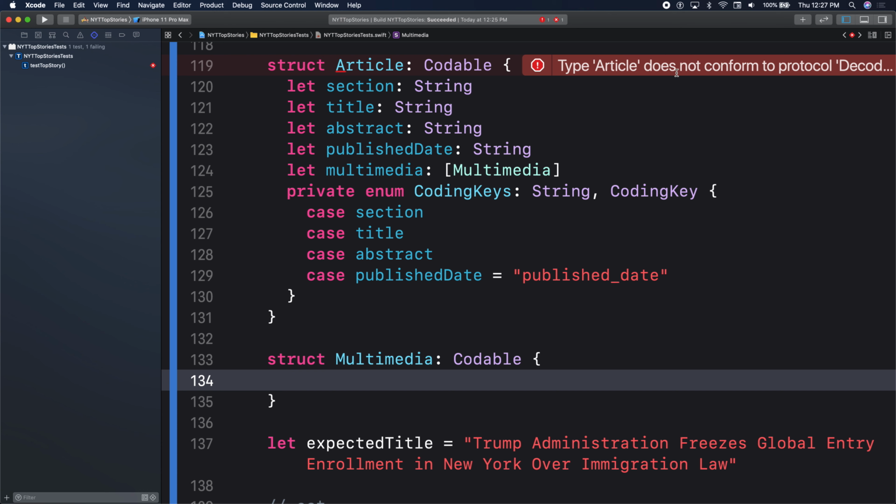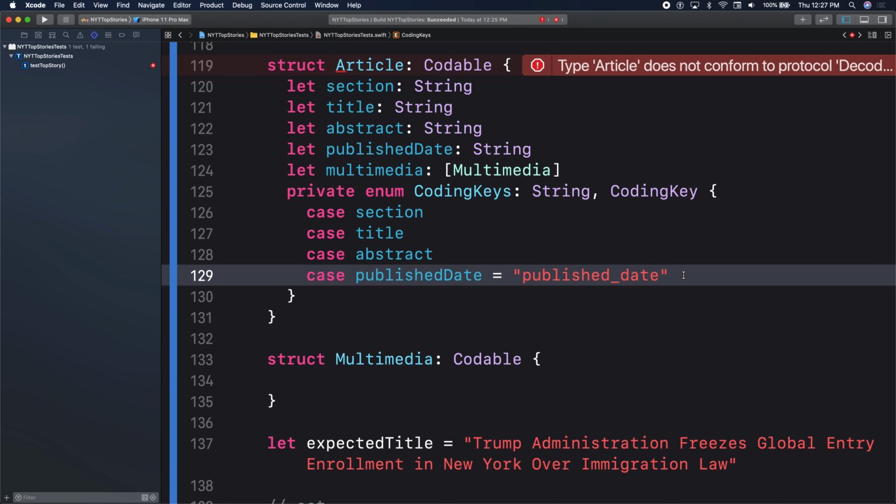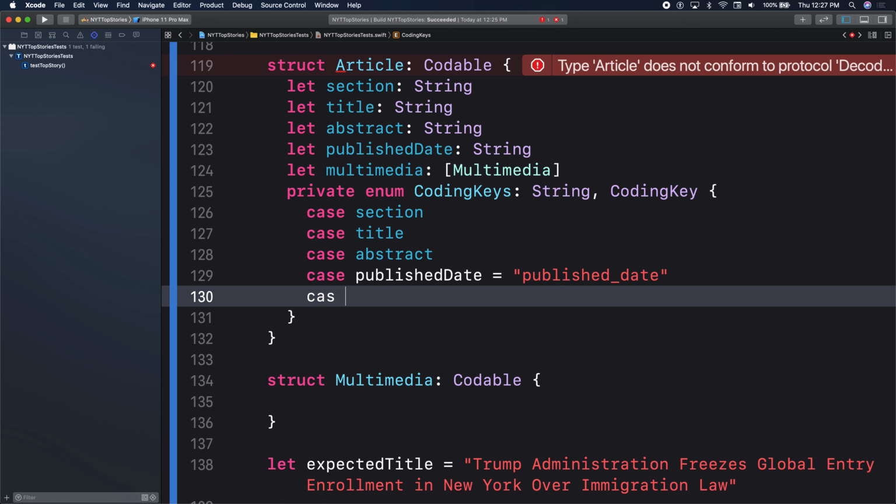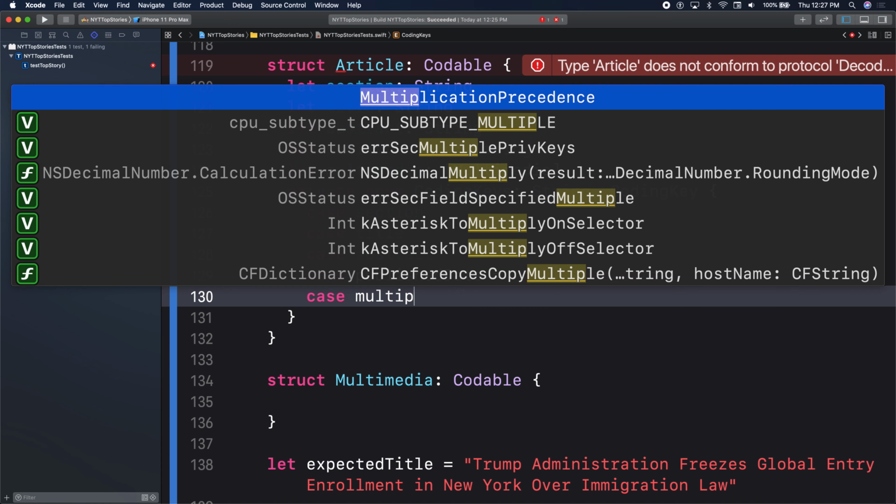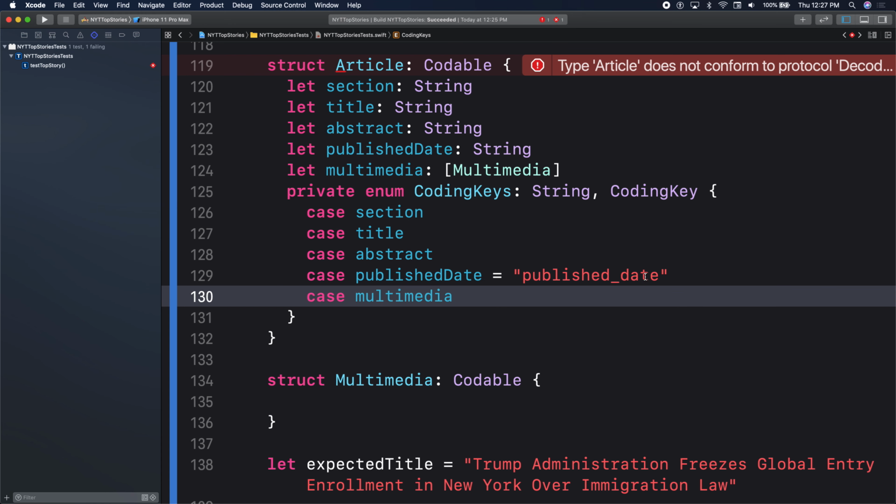That's why we have that error here. Very good, Tanya. So Tanya said now we have to add it to the enum, we need to also make a case for it. Everybody get that? Cool? Very good. So here we'll just say multimedia. Very good. And then this error goes away.